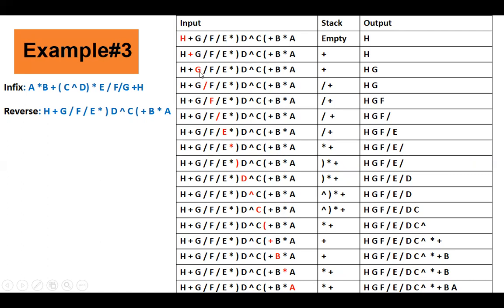Now what you read is again an operand, directly add it to the output. Next step, what you read is a division operator, right? Now you'll check the precedence of the in-stack operator and the incoming operator. The in-stack operator is plus, whose precedence is less than the incoming operator, division. So greater can reside over smaller. So what you do, push that division operator onto the stack.